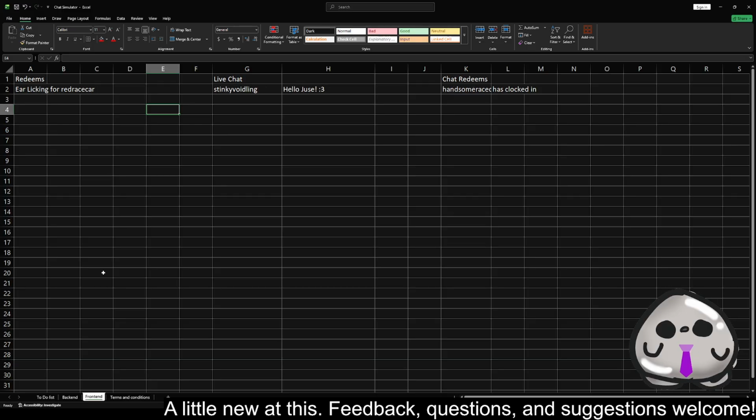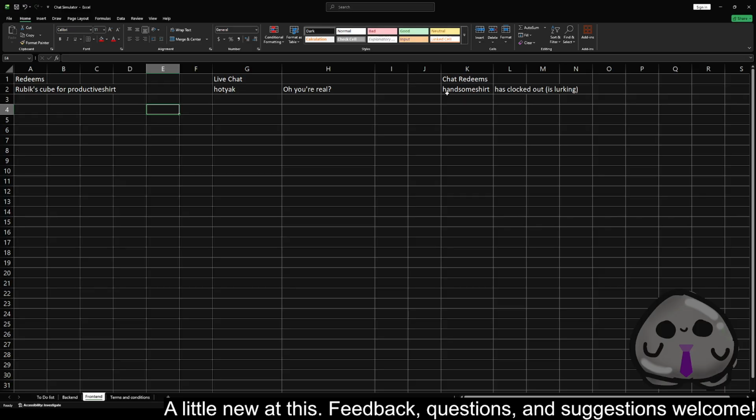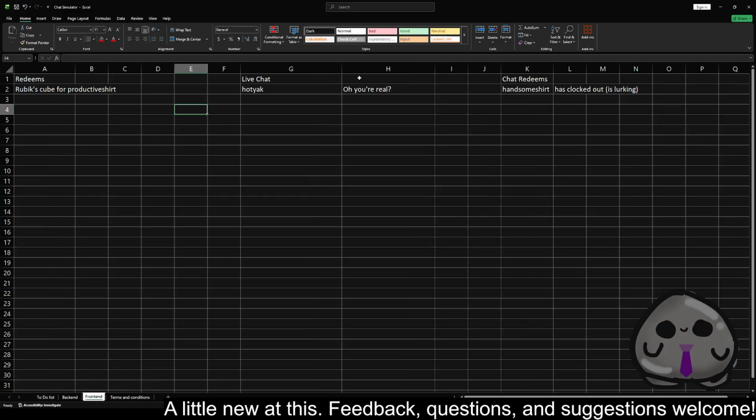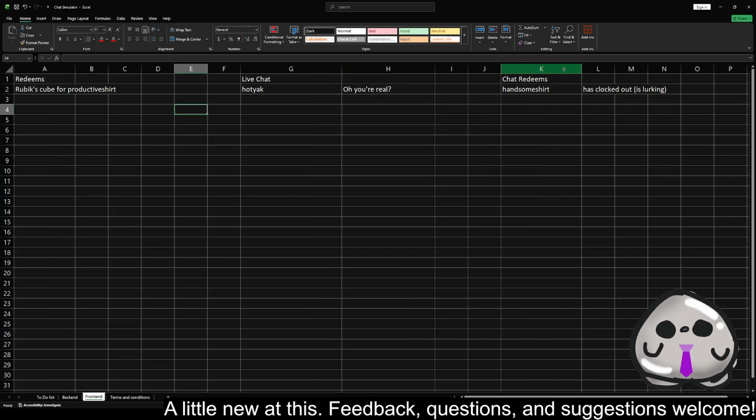I probably should put these in a different order because I'll probably do the redeem last. But for a chat redeem, it looks like, oh, I need to make these columns much larger for their usernames to make sure stuff's not getting cut off, because whenever I adjust the column width it re-triggers it. So it looks like Handsome Shirt has clocked out and they're lurking. Hot Yak is surprised that I'm real. And then we got Rubik's Cube for Productive Shirt.